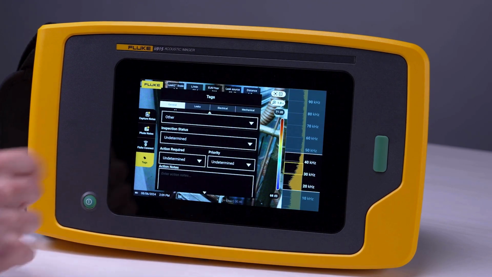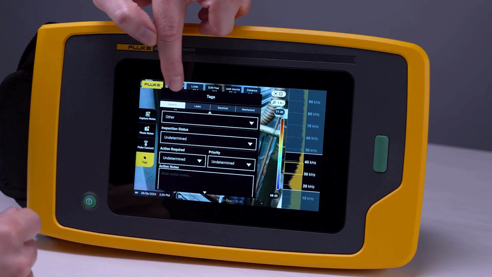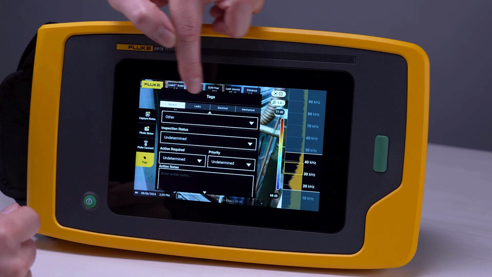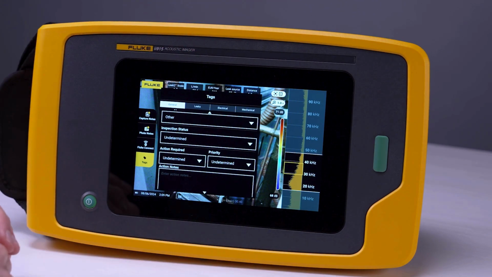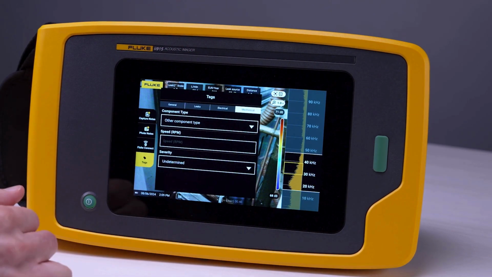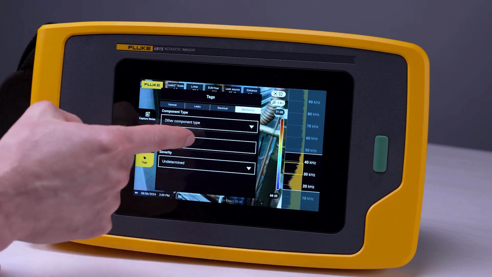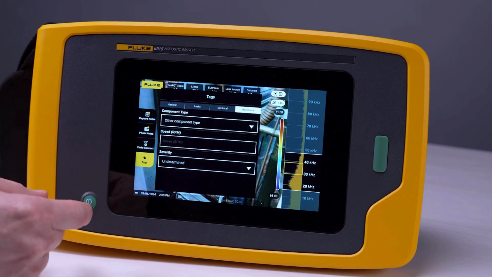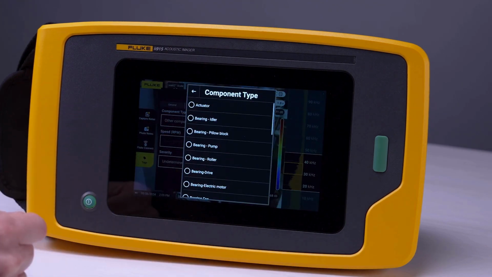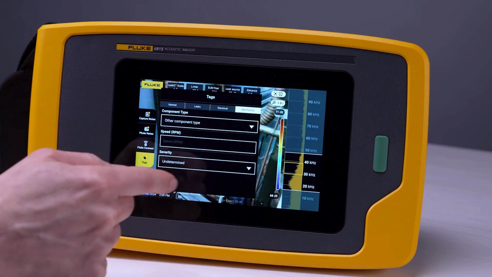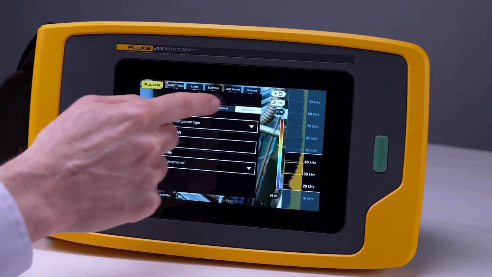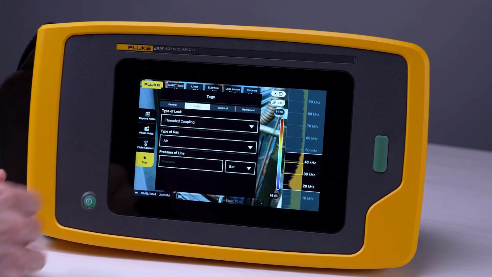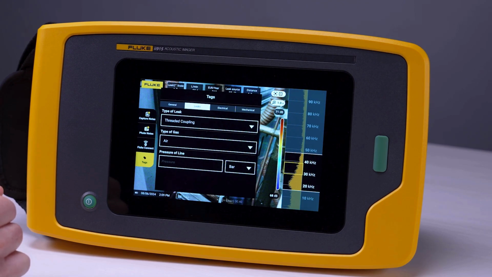When looking at tags, there's a number of different sections depending on the mode that the capture was taken in. For example, if it's in mechanical mode, the relevant tags are available, which will not be the same as leak tags, for instance, where you might want to tag the type of gas, the type of leak, pressure of line, or something else that you want to document in the report.